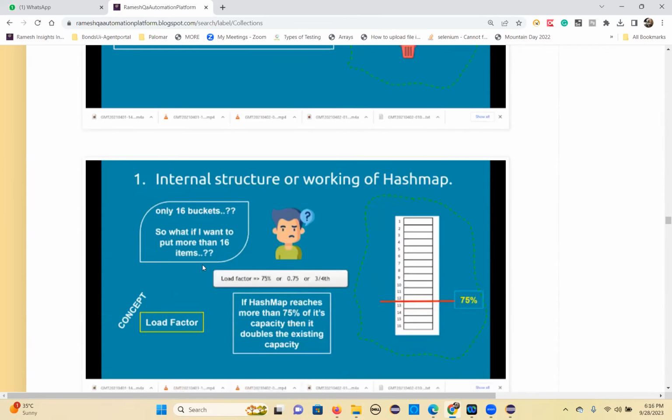It will not store everything in only those 16 buckets. As I mentioned, the load factor is 3/4. That means when 75% of the map is filled, another 16 buckets will be added. Like that it keeps adding and keeps enlarging. That's how the map will work.